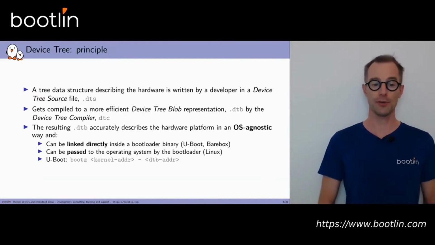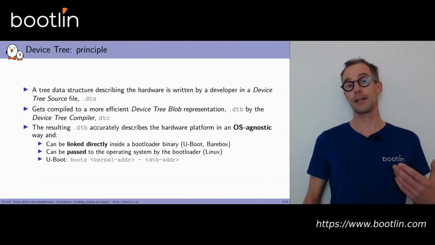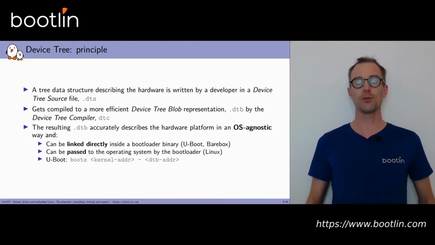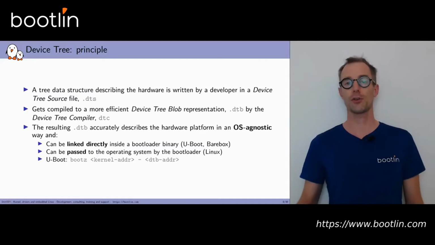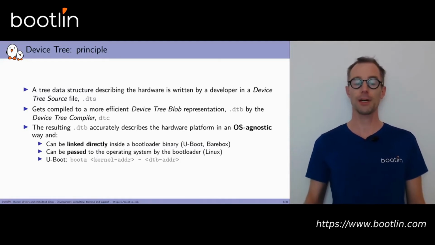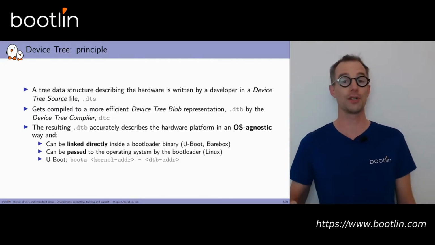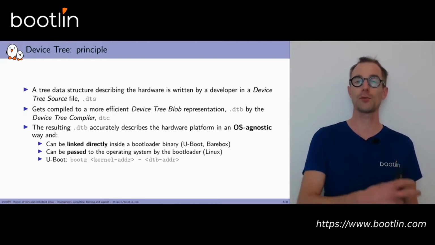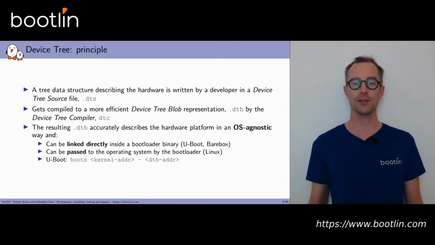So the principle of the device tree is that you write, as a developer, a tree data structure that describes the hardware in a format called device tree source, typically stored with a .dts extension. This file that describes the hardware gets compiled to a more efficient representation called device tree blob or DTB, so the extension is .dtb, and this transformation from source to blob is done by the device tree compiler or dtc. The resulting DTB accurately describes the hardware platform in an OS-agnostic way.